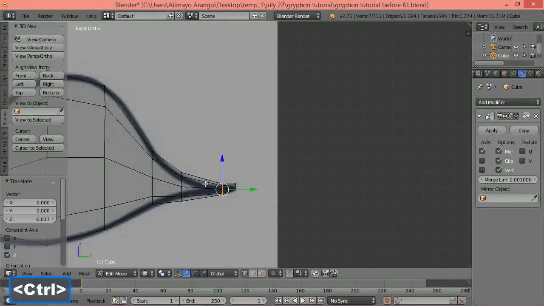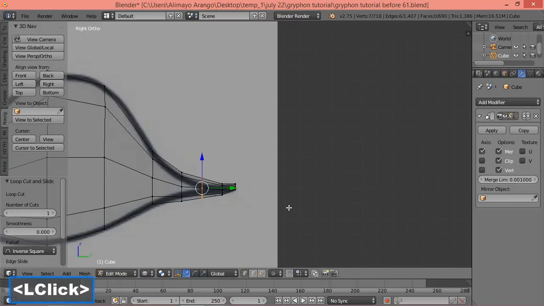I'm going to press Control R. Put a loop cut here. Left click a second time to lock in. So I left click once, then a second time. S to scale.